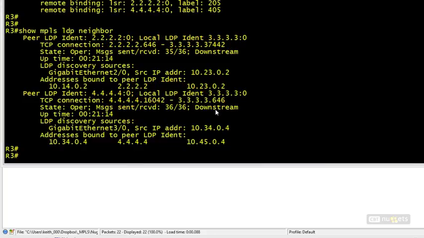This also shows us where we learned about that neighbor. For example, R3 is saying, hey, I learned about R2, my good buddy 2222. I learned about him because I saw his hello message coming from 10.23.0.2, and I learned it on my gig 2/0. He also says I learned about 4444, that good friend, because he sent hello messages that I saw coming from 10.34.0.4, and I saw those hellos on my gig 3/0.